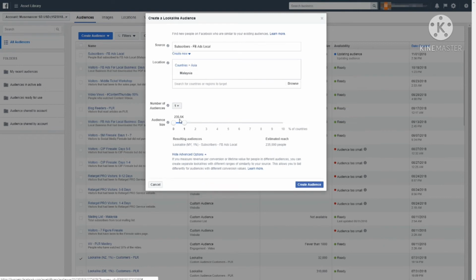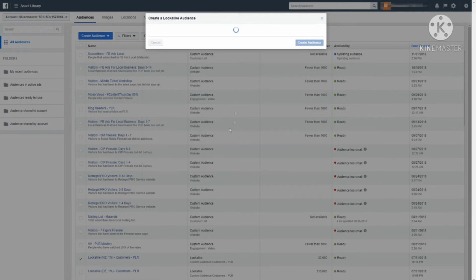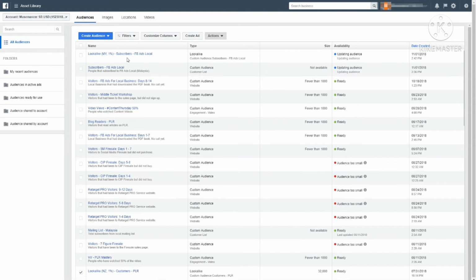Okay, maybe just create one type of audience, okay? This is all we need right now. I'll show you how to do it, okay? Select advanced option, we're going to put 0 to 1%. Okay, let's leave it alone and click create audience. So we have just created a lookalike audience based on 1% close match to this mailing list.